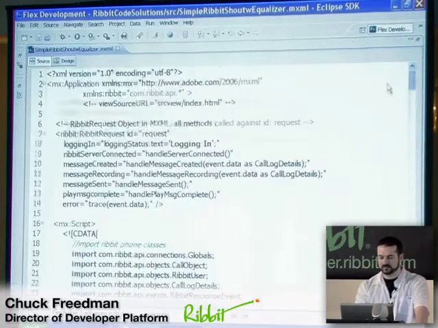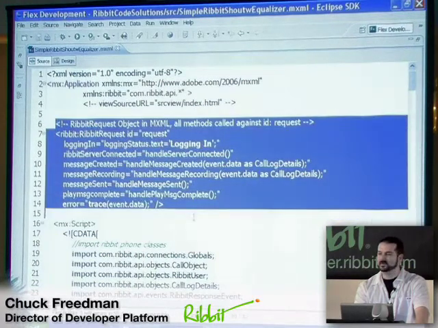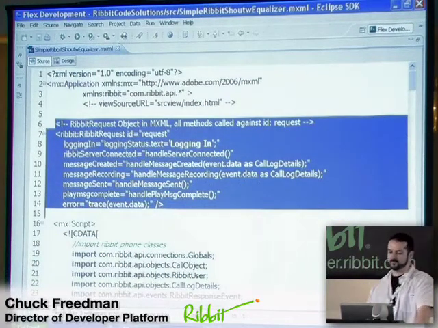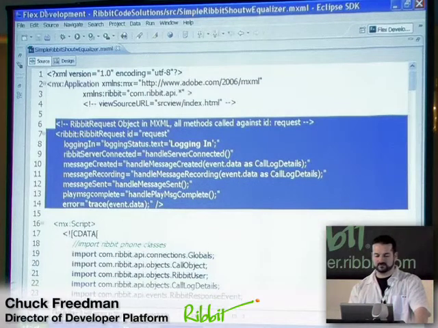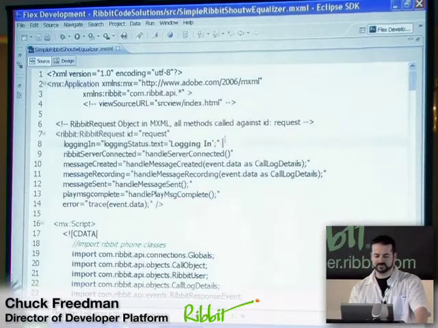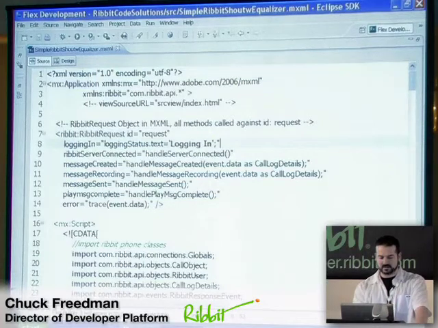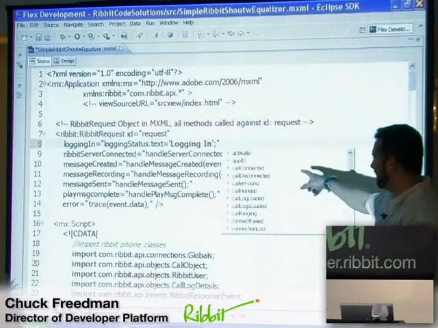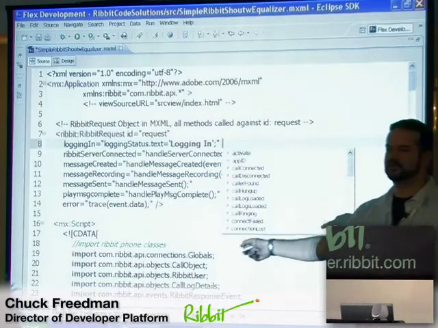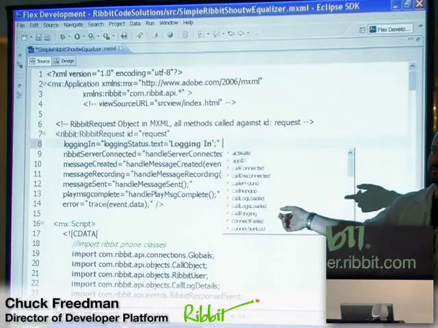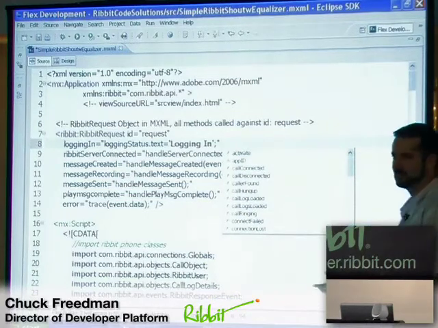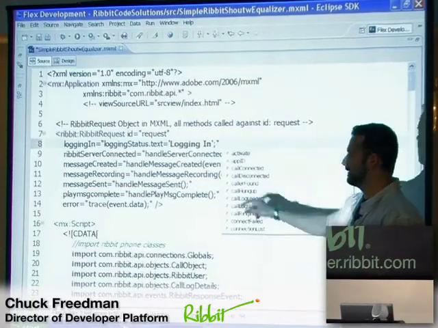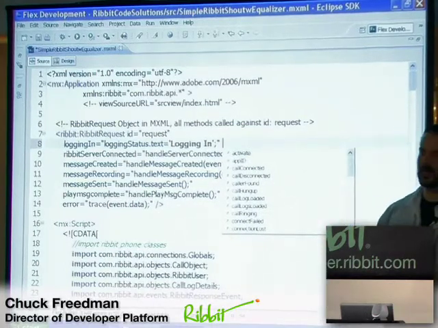I want to show you one cool thing about Flex, which is in this block here, which is where we listen for the events from the Ribbit API. One great thing about Flex is the code completion ability. So in this block, if I hit the space bar, it's actually going to drop down and give me a list of all the possible events I could listen for against the API, specifically this class. Very helpful, for example, if you don't know off the top of your head how the call hung up event looks or how you're supposed to type it if you don't have the documentation handy.